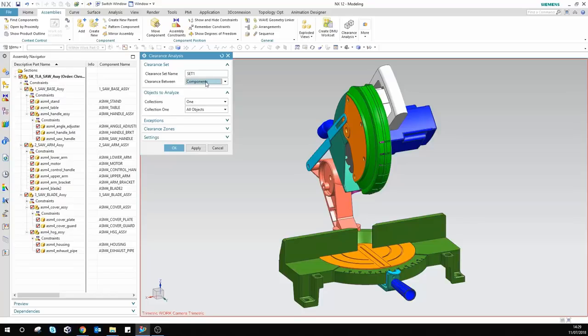We can also choose which objects we want to analyze. I could choose this blade here and see how close it is to one of the covers around here. Just to get a real quick and easy result to start with, we'll have just one collection, and we are going to check every component against every other component within the entire assembly. In collection 1 is going to be all objects, everything within my assembly here.